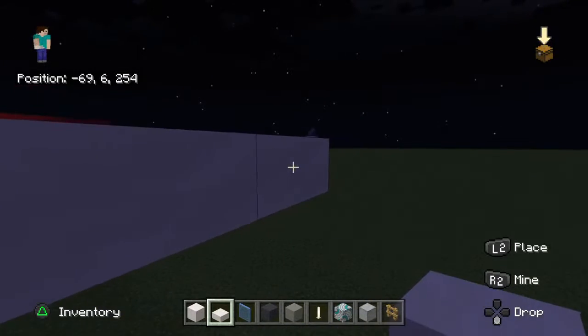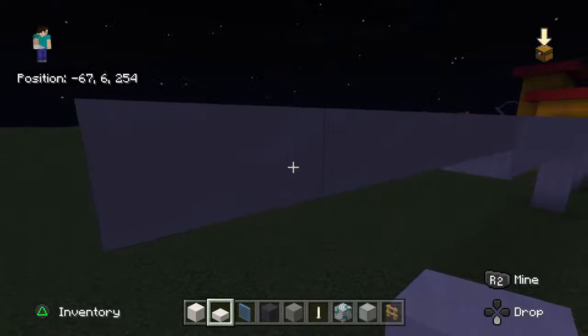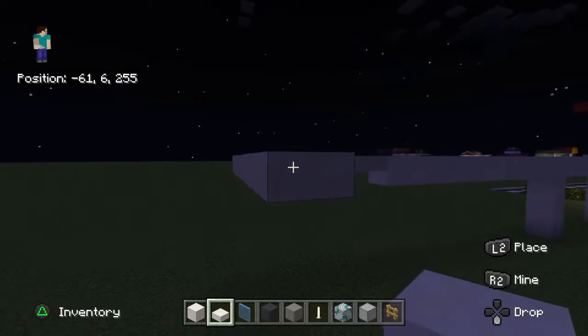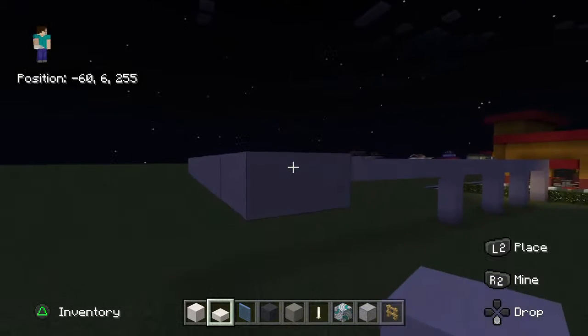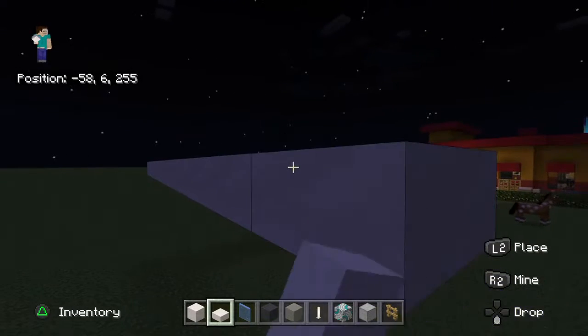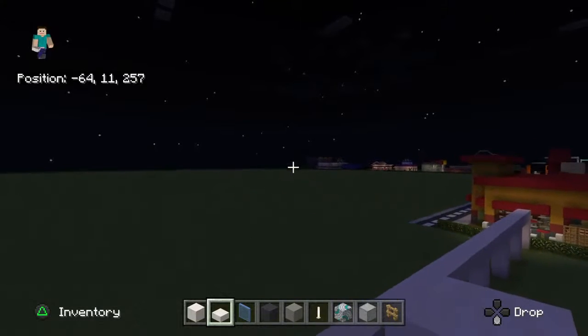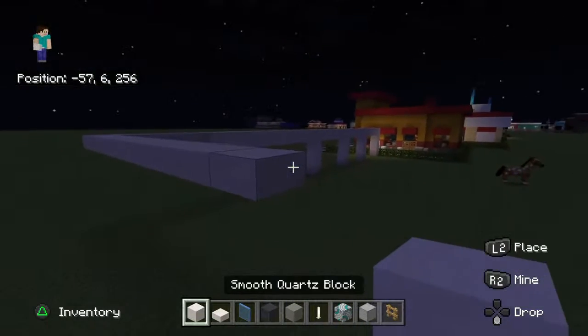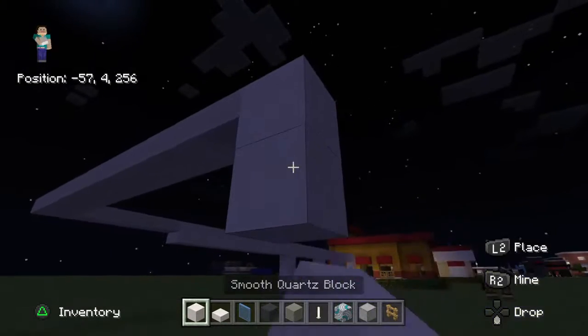Extend backwards by 9. 1, 2, 3, 4, 5, 6, 7, 8, 9. Stick a smooth quartz block on the end and join it down to the ground.